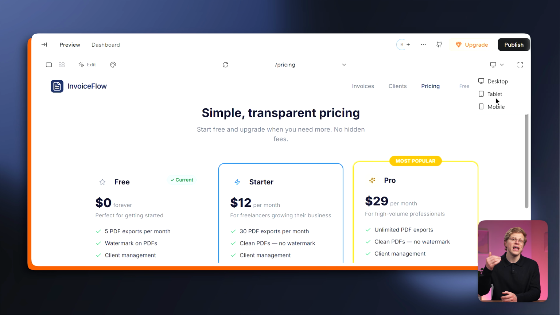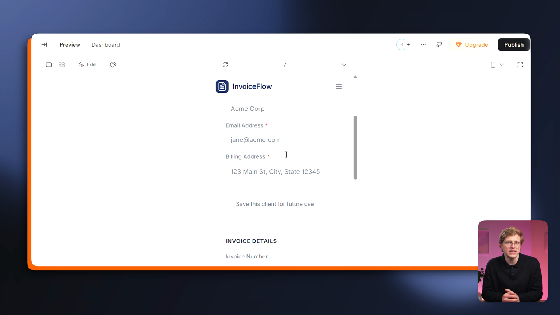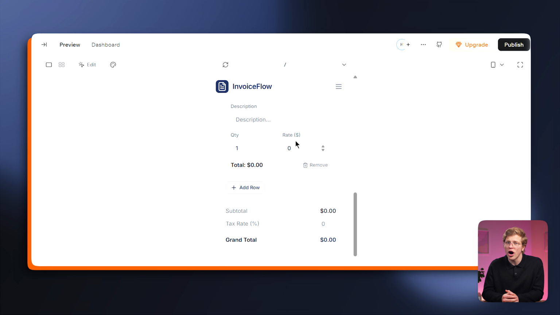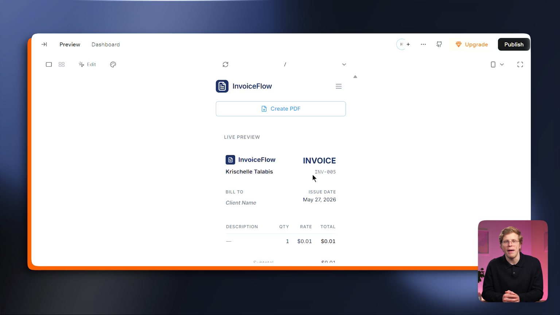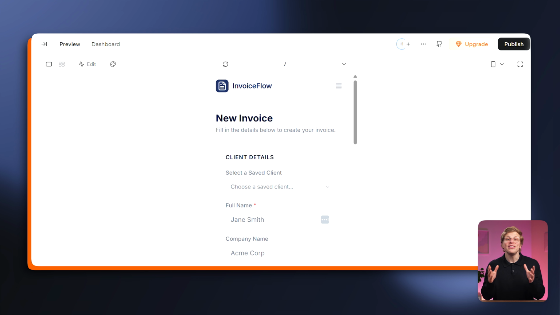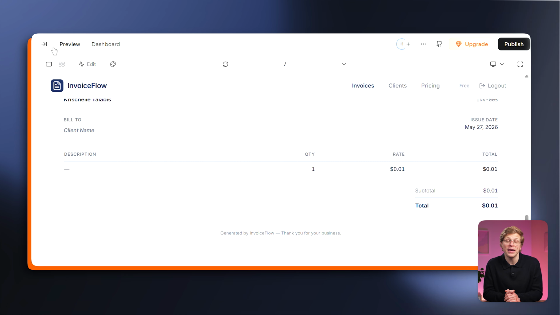Now, on top of that, I cleaned up button styles across every page, added smooth hover states on nav links and client cards, balanced the spacing throughout, and updated the pricing page so the Pro plan stands out with a most popular badge and an accent border. Everything came back looking consistent and clean. The mobile layout in particular was a big improvement. The line items table is actually usable on smaller screens now.